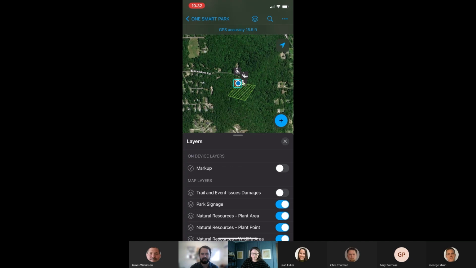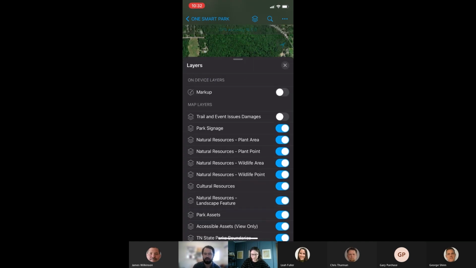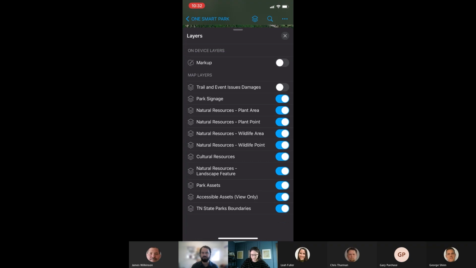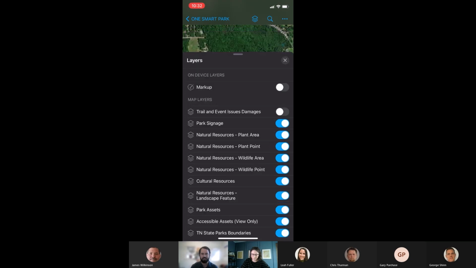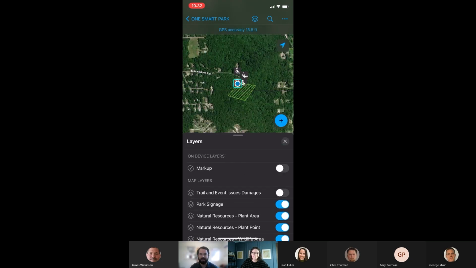So there's a little stack, it looks like square pancakes at the top. That shows you all the different layers you got in your map. So if you do make a special project where we talked about having points and polygons, you could have some of them turned on and some turned off and go back and forth collecting those. While you're out in the field, you could collect things on One Smart Park or switch over to that special bird count project, all just from your phone while you're out in the field and sync everything up when you hit Wi-Fi again.